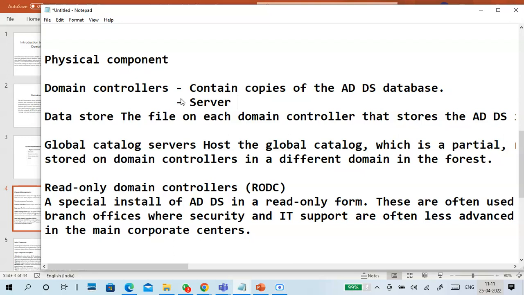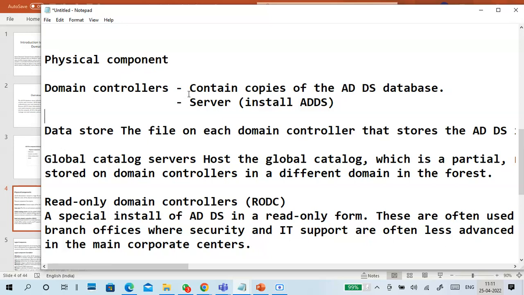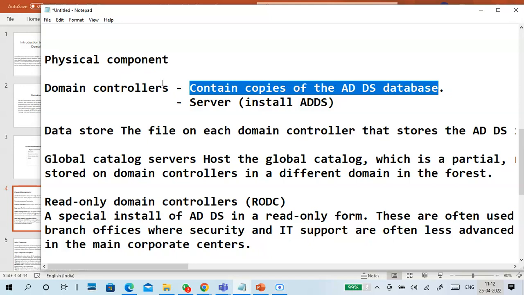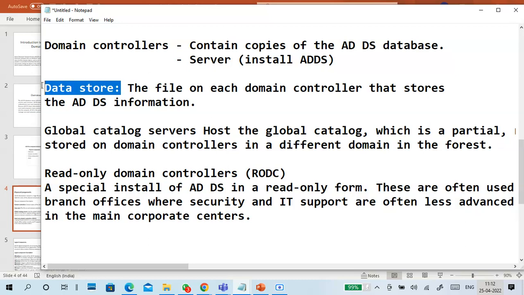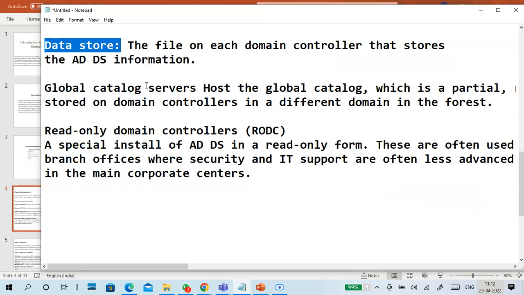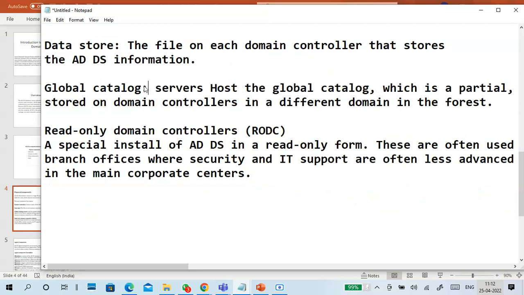Your server with ADDS, Active Directory Domain Services, installed and promoted as a domain controller. It contains a copy of your Active Directory database. Data stores: where you store the data, the file. On each domain controller, the Active Directory database information is stored. Data store means where you store it, a disk or the like. It is also a physical component.